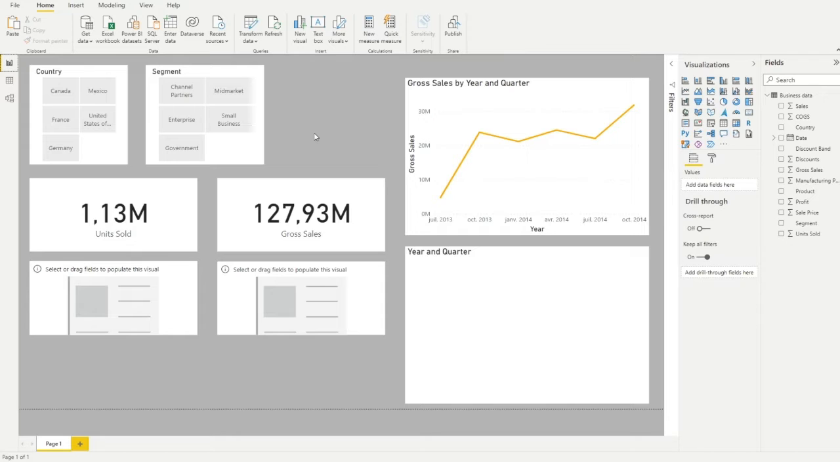So let's go ahead and get into this little report I created just to work with it. You can see that I already showcased the units sold, the gross sales, a few filters, and the gross sales by year and quarter, so that we have something to compare our measures with. And let's get it going with the measures.